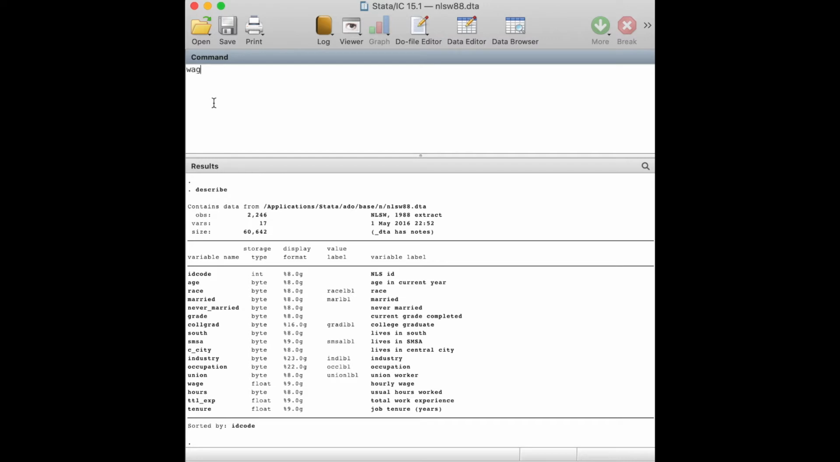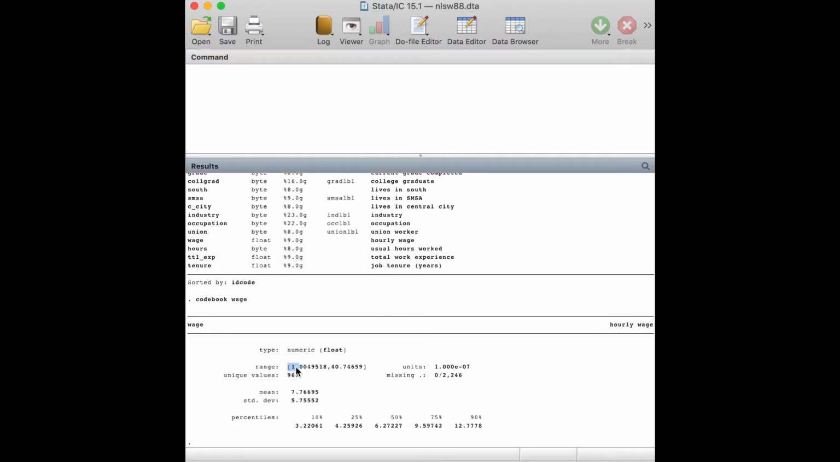Wage in this data set is a continuous variable. The range is from $1 to $40, and it's hourly wage. Now we're going to create a variable that splits the wages at the mean. So the syntax for this is gen or generate or even g, and I'm going to call the new variable wage8, and I'll set that to all missing values. So the period or the dot in STATA signifies missing values.